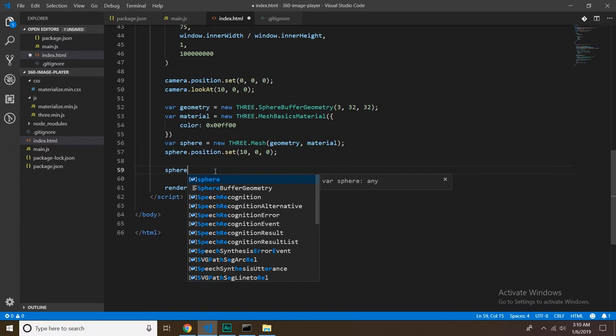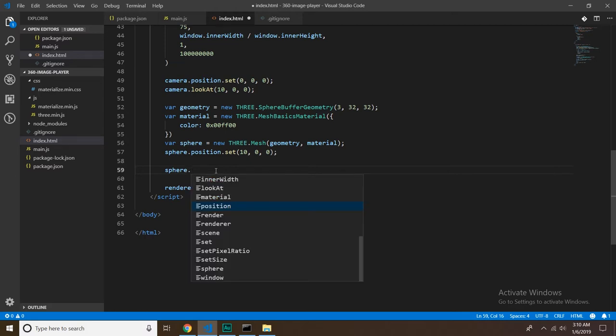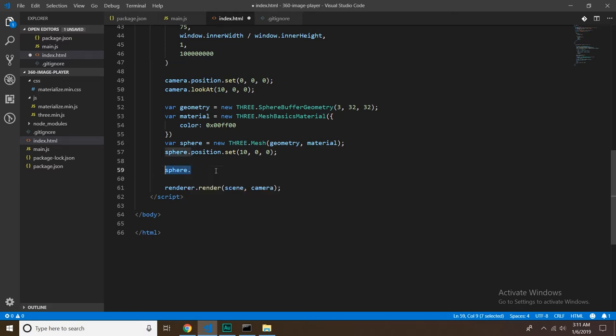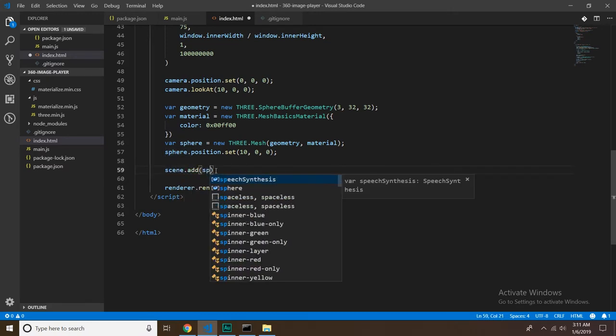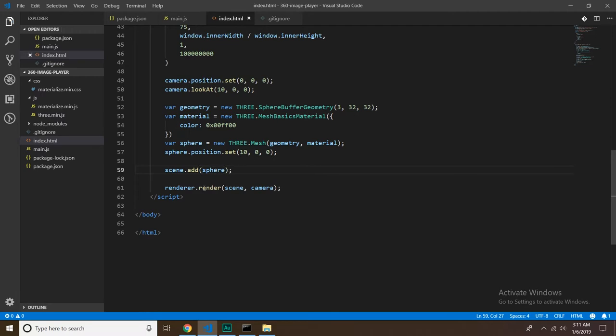And always remember, there have been times when I have spent hours and hours just figuring out an error, and I've realized the error was very simple. I just didn't add the object to the scene. I'm going to do scene.add and sphere. So now I've added the sphere to the scene.